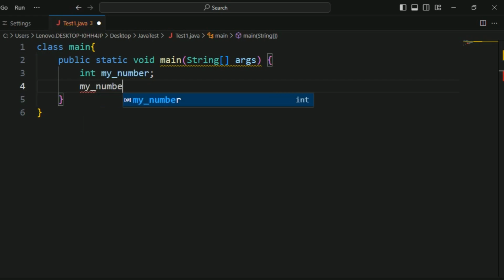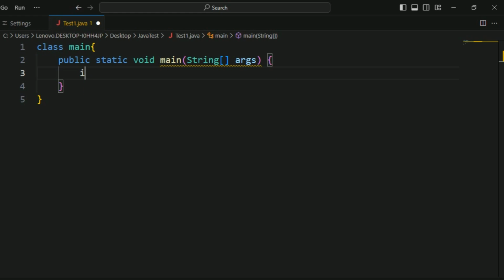Let's assign it a value. myNumber = 10; Now, myNumber holds the value 10. We can also declare and initialize a variable in one line like this. int myNumber = 10; So this is declaring and initializing a variable in one line.